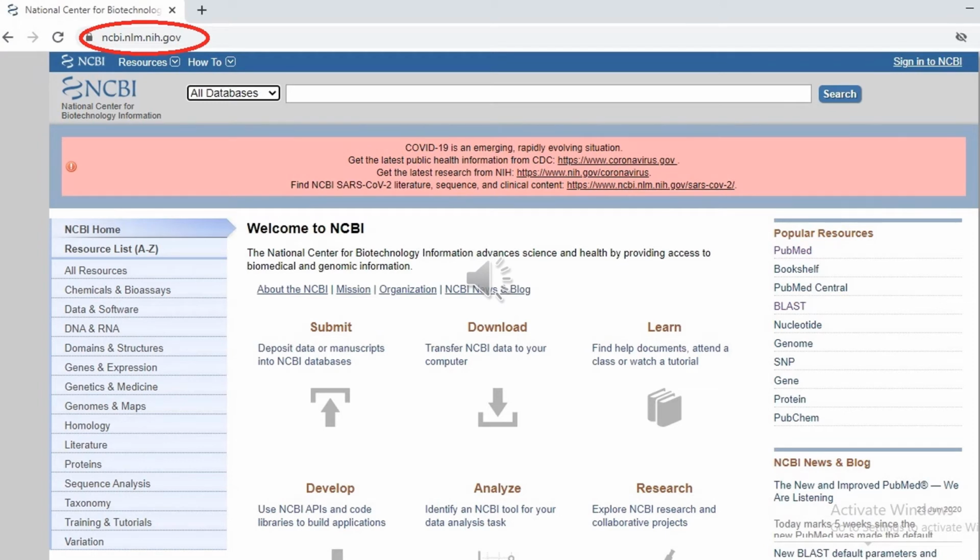So to find scientific literature through NCBI, you have to go to NCBI's homepage. The red color marked ncbi.nlm.nih.gov URL will tell you the homepage of NCBI.